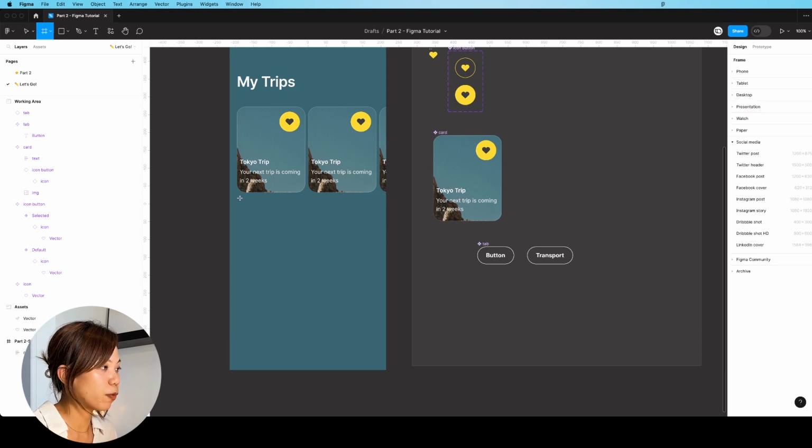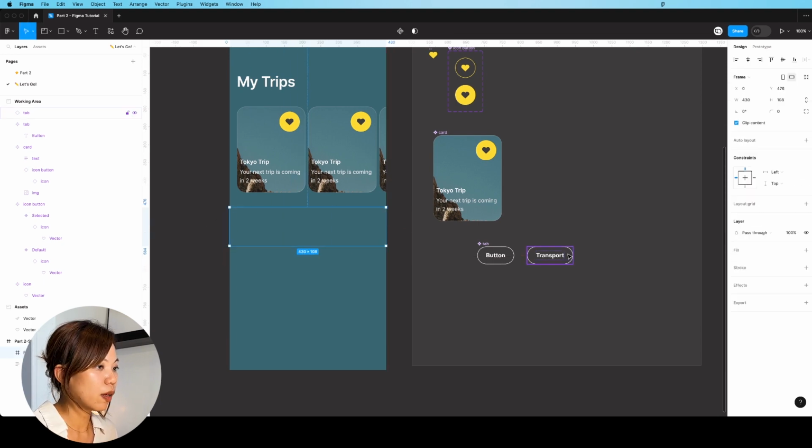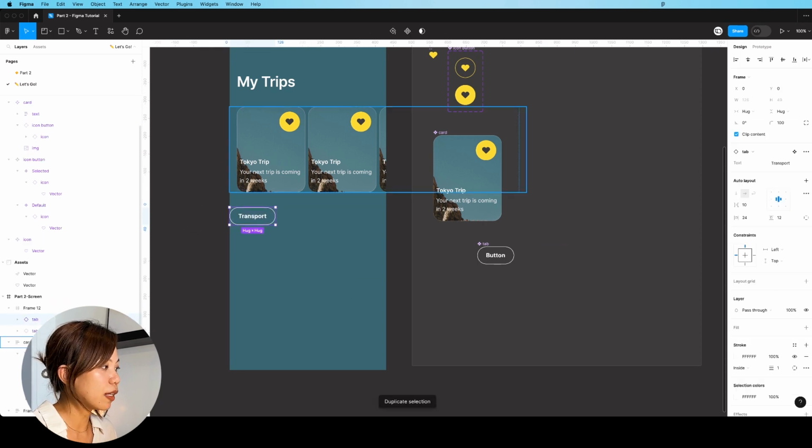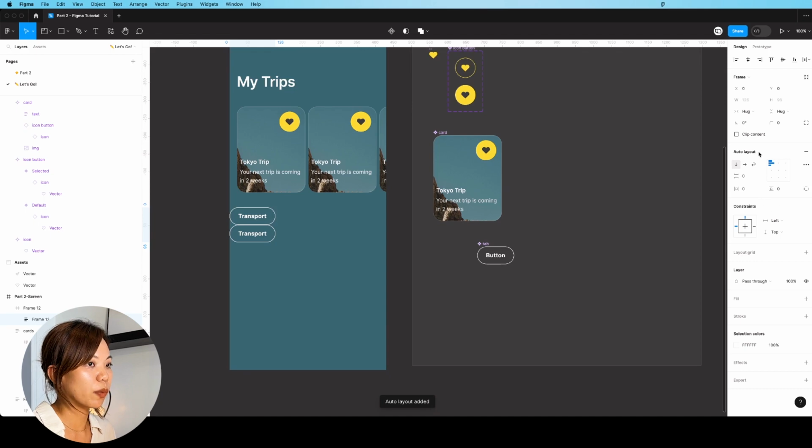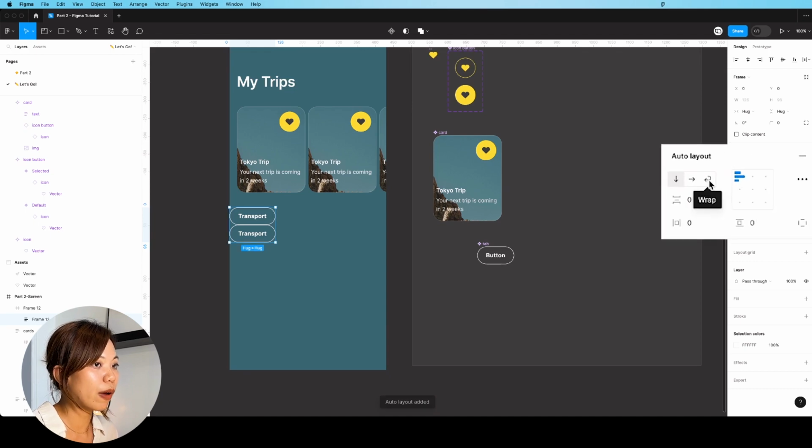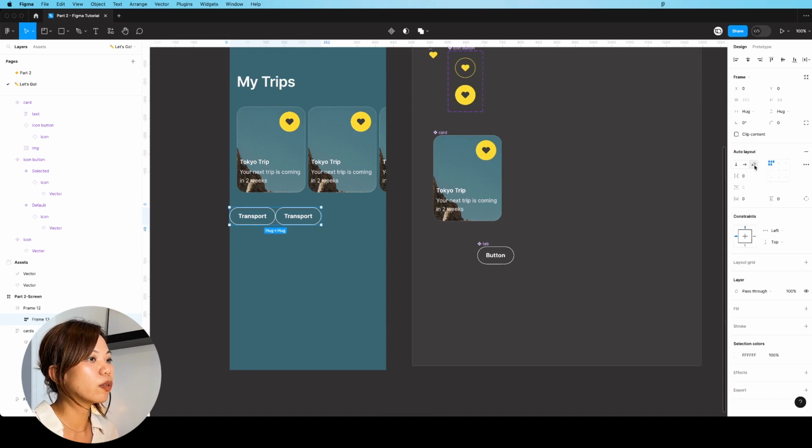Same thing, let's create a frame that stretches end to end. We will bring this in and duplicate. Select both of your layer here and auto layout it one more time and select this wrap tool. So this wrap is really cool because it saves you a ton of time and I'll show you why.